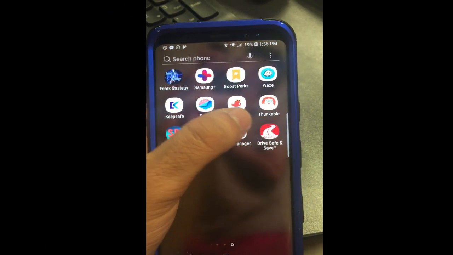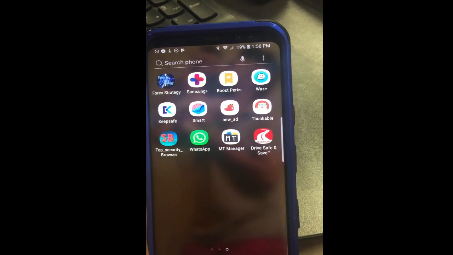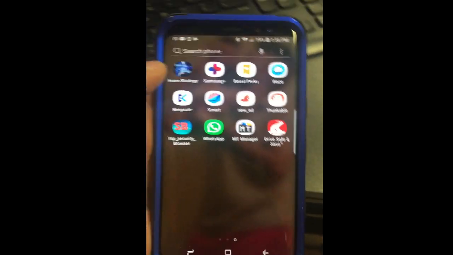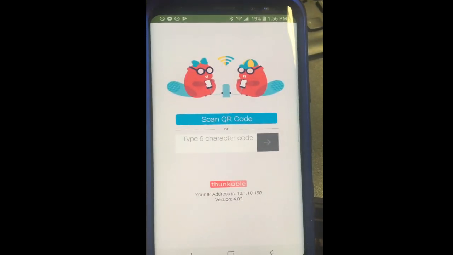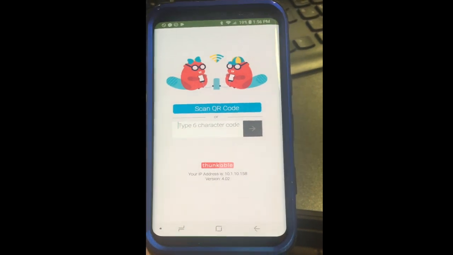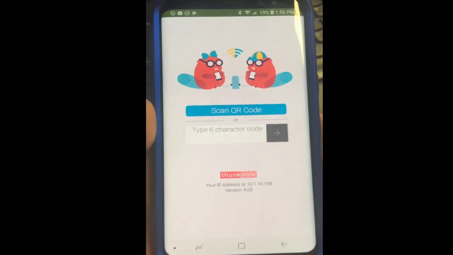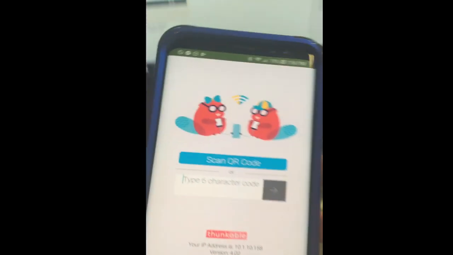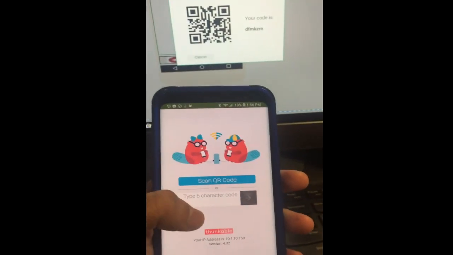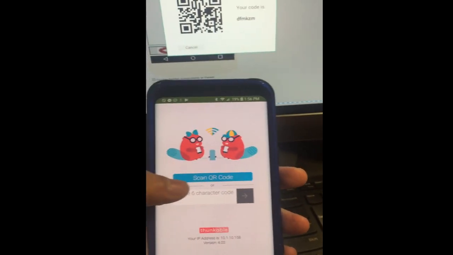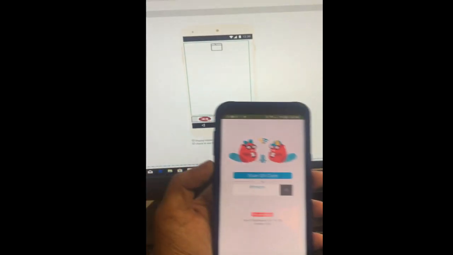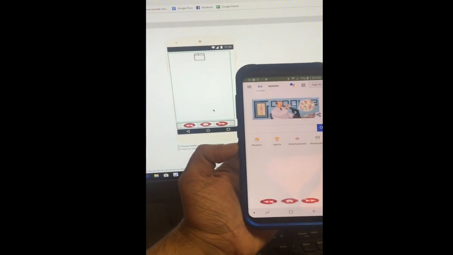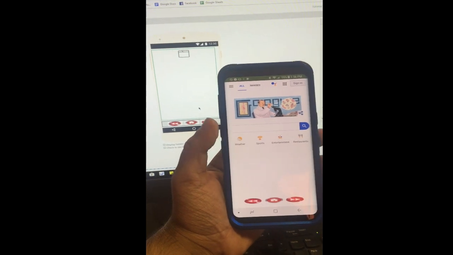So this is the app right here. You see Thunkable? This is how you test the app. You go to Thunkable right here like this. As soon as you open it, it's gonna specify your IP, version, scan QR code, or you can type the code. Alright, I'm gonna do scan QR code. I'm gonna scan this thing in my QR and hey, this is the app we just made.